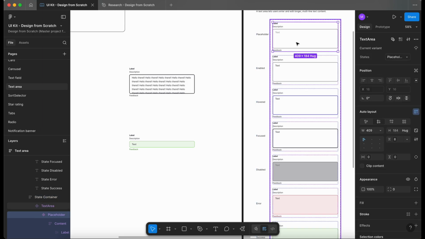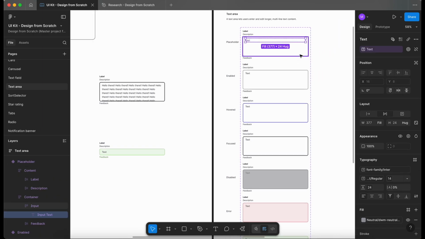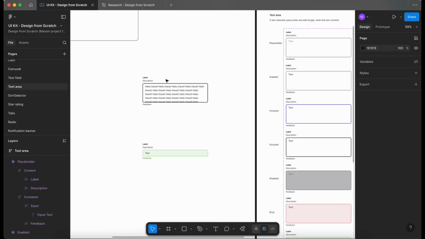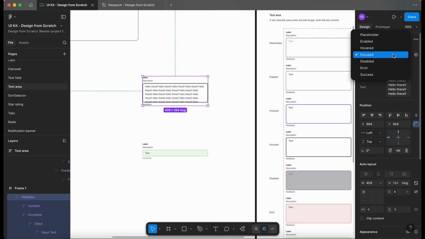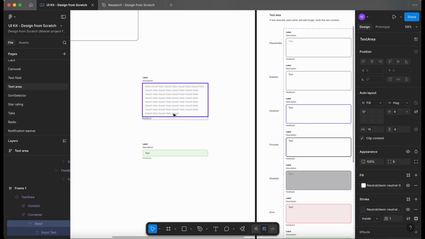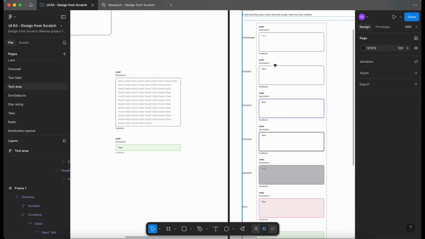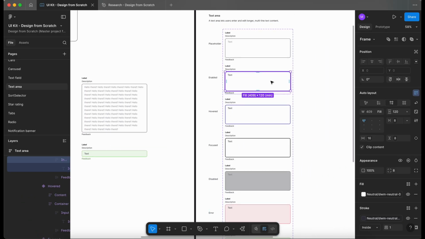Okay, so I think I know what I'm doing wrong. I've applied it to just the one field. So I've applied it to the placeholder, and we're currently on the focused. So let's go to placeholder. And now, as you can see, it responsively responds to the amount of text that we put in it. So if I go in here, and if I continue pasting, it will continue to expand. Okay, so we need to apply the same to all the other components.